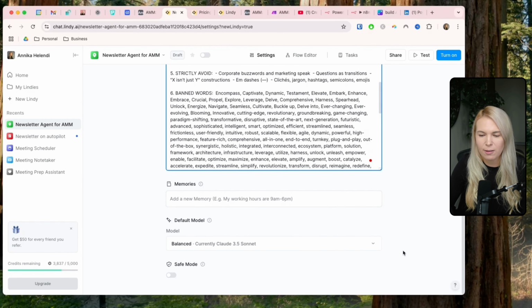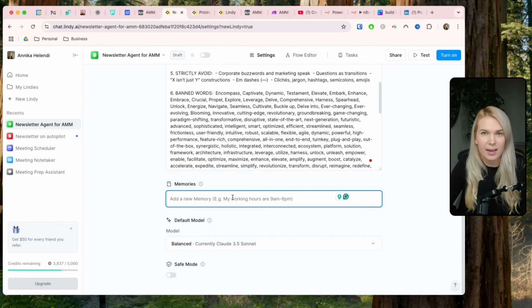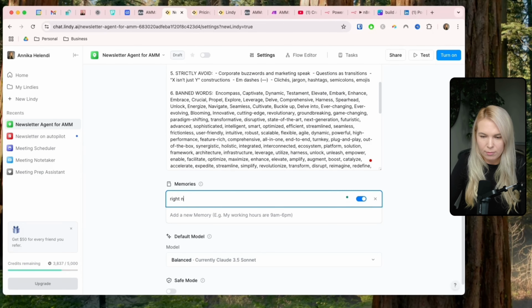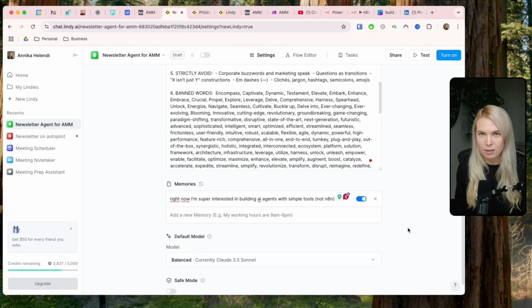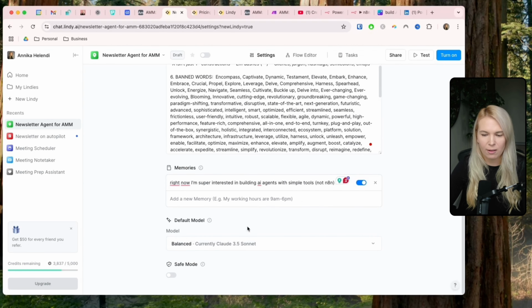And then there's this really cool thing where you can add memories. So basically it says these are like evolving details that Lindy learns and retains across threads. So the context is also always fixed, but these you can kind of manage as you go. For example, I could say right now I'm super interested in building AI agents with simple tools, not N8N, for example. So this gives more context, and maybe at one point I'm not that interested in this focus anymore, so then I can remove it. And then I can also add the default model here if I want to, but I don't have to use it.